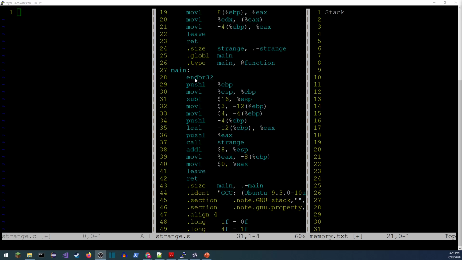All right, next up, let's take a look at main real quick. I can see I've got some beginning setup of the stack stuff. I've got a subtraction. Without even looking at those numbers, that's likely arranging for some space on the stack. Yeah, there it is, ESP. We're making some space. We're going to move some immediate values onto that stack. And then it looks like I'm seeing two push operations right before the call. So here's where we call strange. We've got two push operations. That likely means there are two parameters to the function strange.